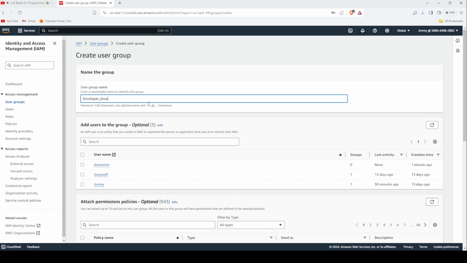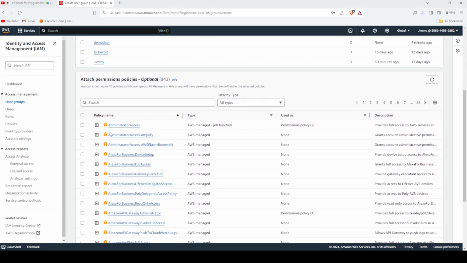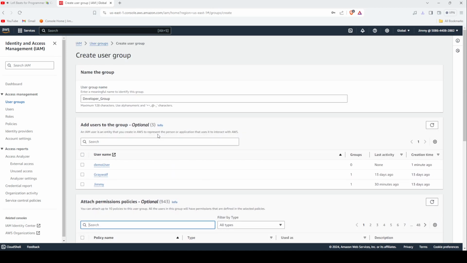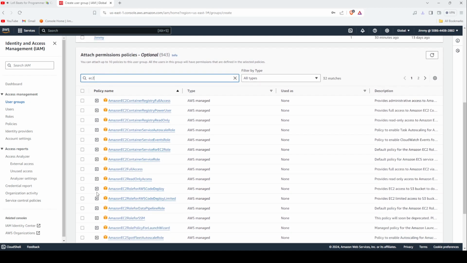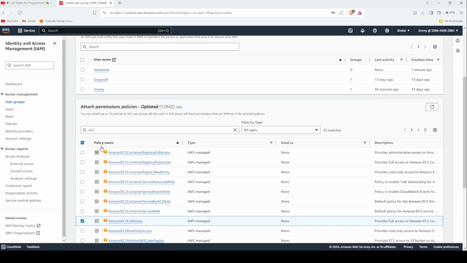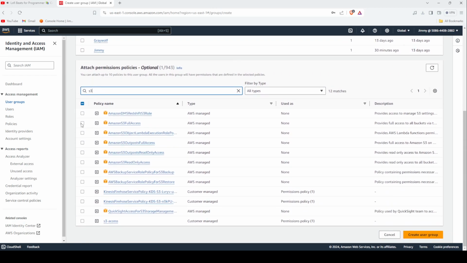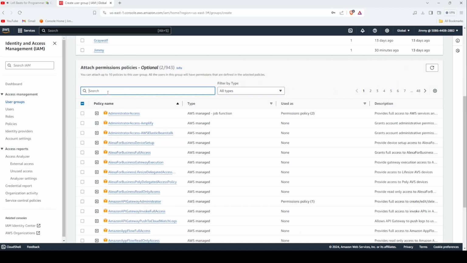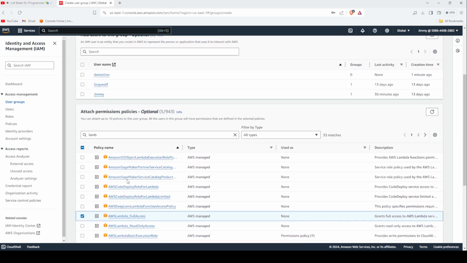developer group. As I already said, the group name will be developer. I will provide them the EC2 access, as this is the most used service by any developer. Then I will provide the S3 service to store all the files they use. Then I will provide them Lambda, as they can create serverless functions. So I'm just providing these services.